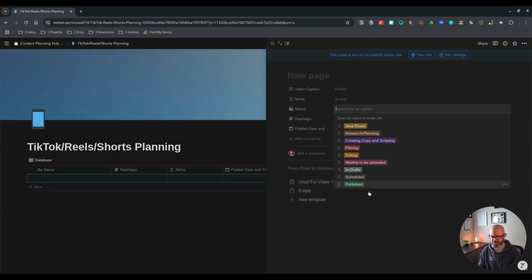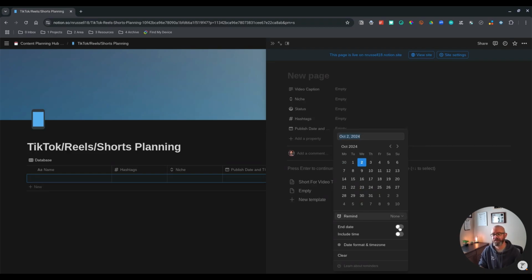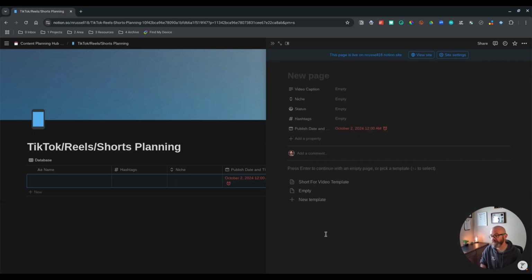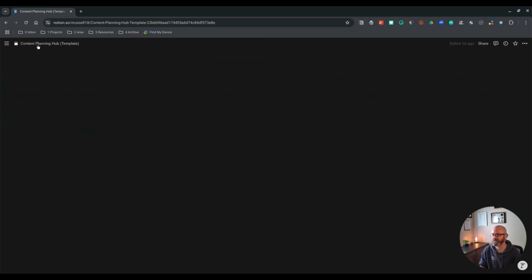Or when you publish it, you can mark it published already. But if you have it in your drafts, that's where having the date and then adding a reminder. So include a time and remind at time. That way Notion will remind you, it'll give you a notification. Then you can go into your drafts and upload it right then and there. So that's the TikTok reel planning.